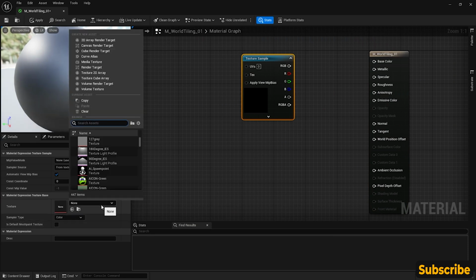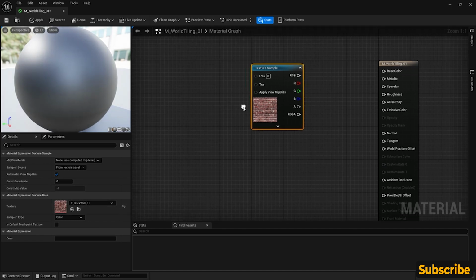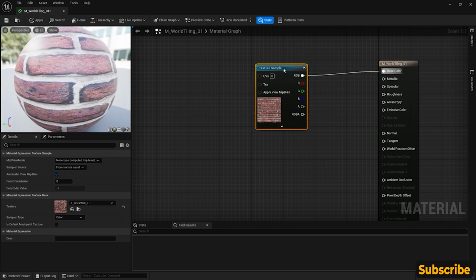And inside that texture sample, I'm going to, again, just apply my brick texture. Feel free to put any material in here you want or have. It doesn't matter. If it's tiling, this will make it look seamless. If not, there will be seams. So I'm going to plug this in the base color.